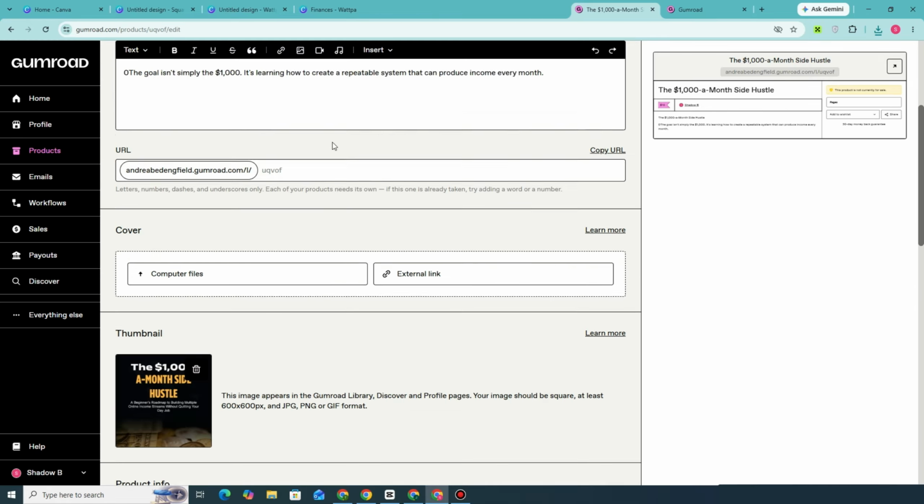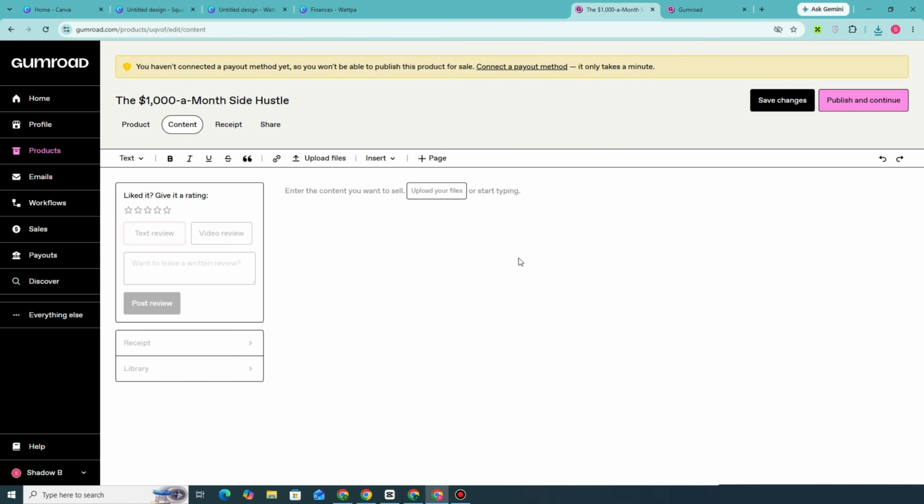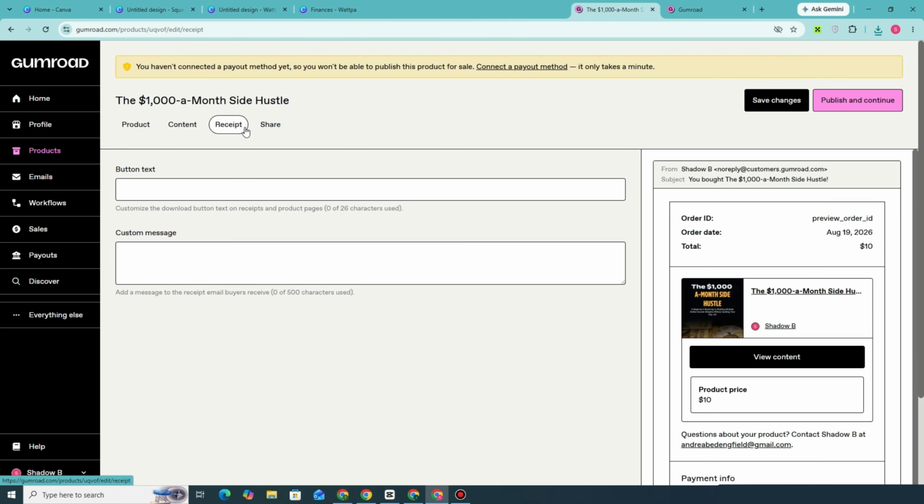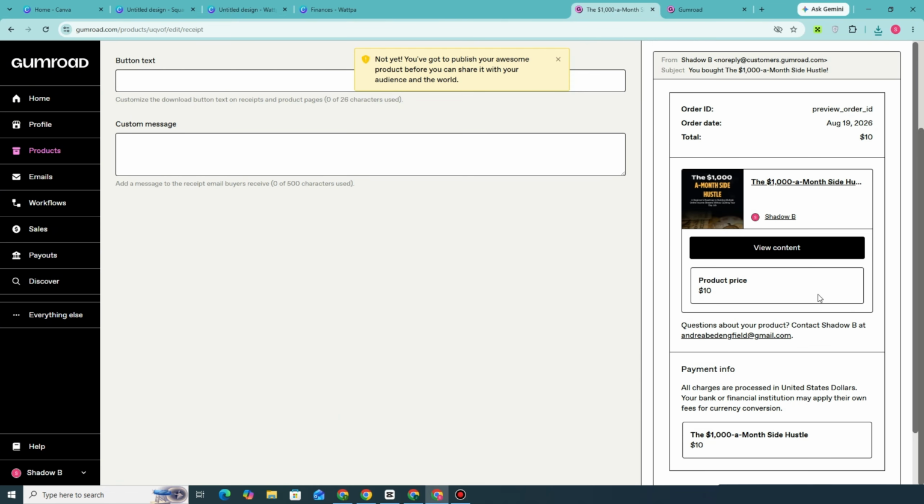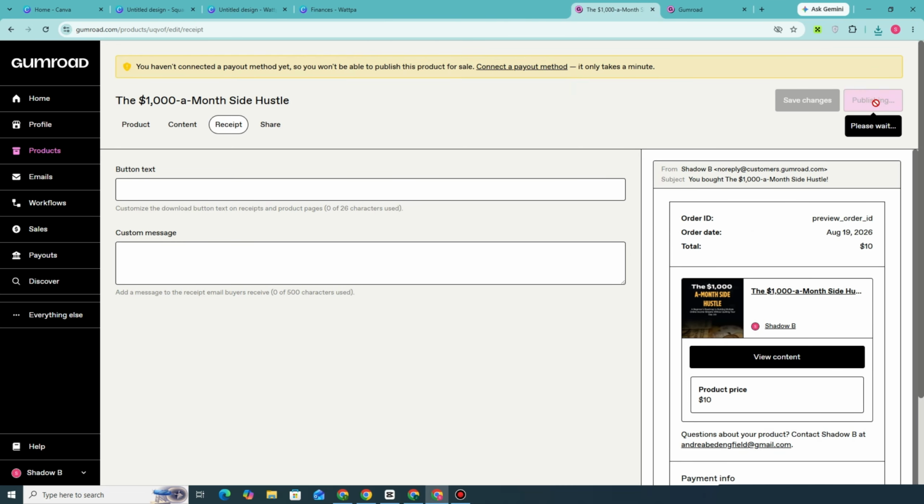Add a version if you want. Then content. You can also add here a button, divider, reviews, and so on. Tap on content, add your content right here. PDF file, receipt, share, and then publish and continue. Okay, now when someone buys, Gumroad handles the digital delivery so the customer can access the product.